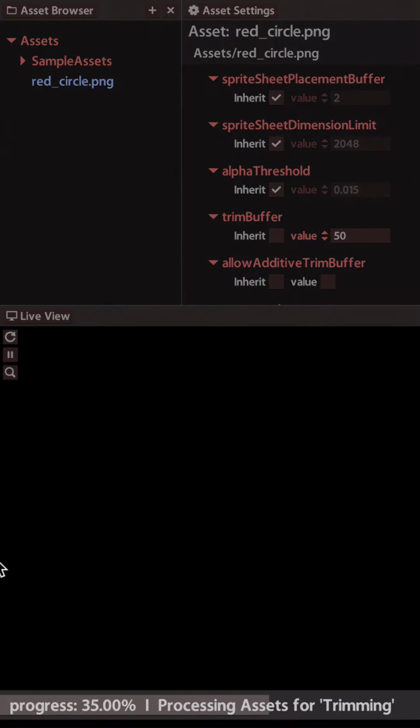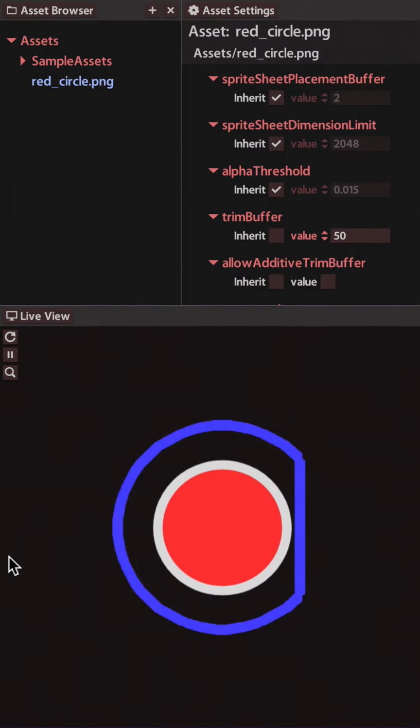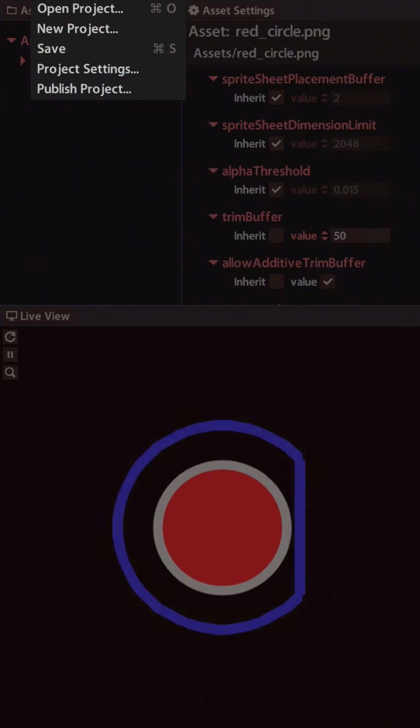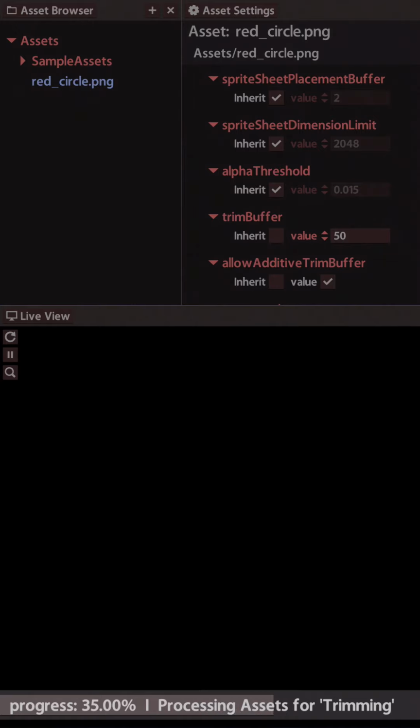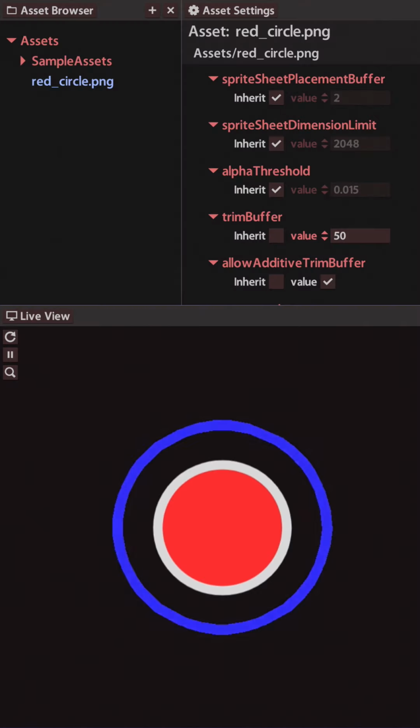image and the border. Notice how in this example, the increased buffer has not gone beyond the bounds of the original image, so it has created a sharp line at the image edge. If this is undesired, we can enable the Allow Additive Trim Buffer setting. This allows the trim buffer calculations to add extra pixels to the image so that enough buffer pixels will exist. I can also make this a negative value, allowing us to cut into the image if necessary.